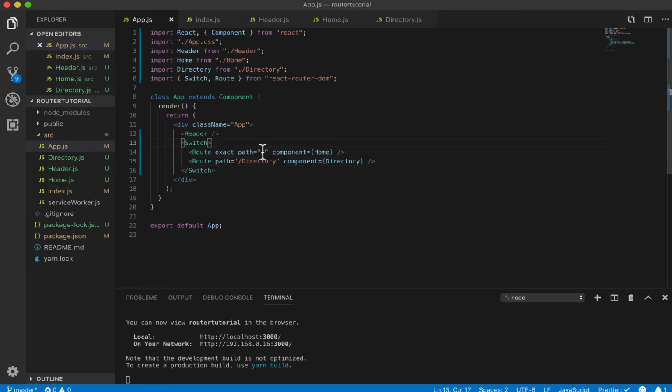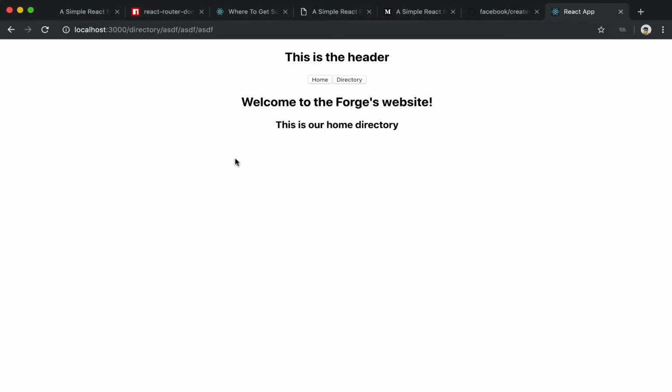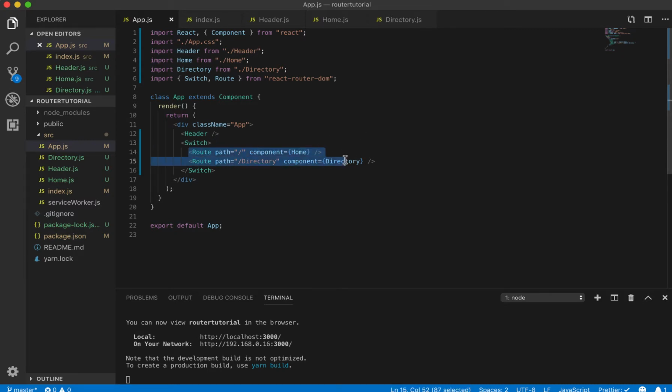Now, the reason we had to use the exact path here is because every single one of our other paths will always contain this /. So the exact keyword makes it so if our path is not exactly what is written in these quotation marks, it will not show there. And you'll see if we actually take away that exact, we will always get the home directory no matter what, because a slash is contained in every single other path, and it is the first route that is being run in this Switch between these Switch tags. That is why we have to put the exact tags.